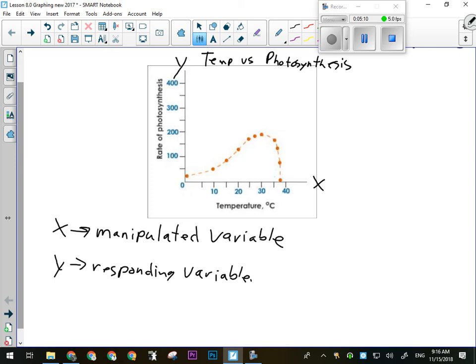The right format is the axes are clearly labeled. Okay? The manipulated variable on the x, responding on the y. Then we also have to have a uniform scale that is reasonable. I wouldn't want to just go 0 and then 40. I want to make sure that my scale is big enough that my data takes up most of the graph. Right?